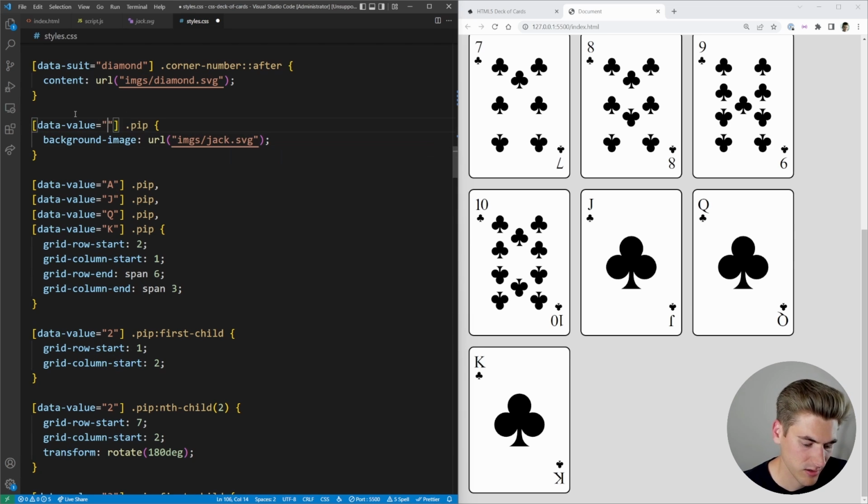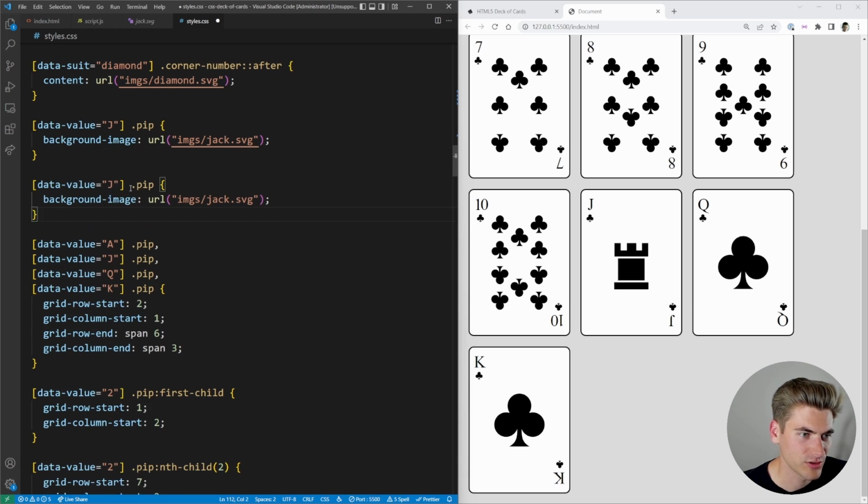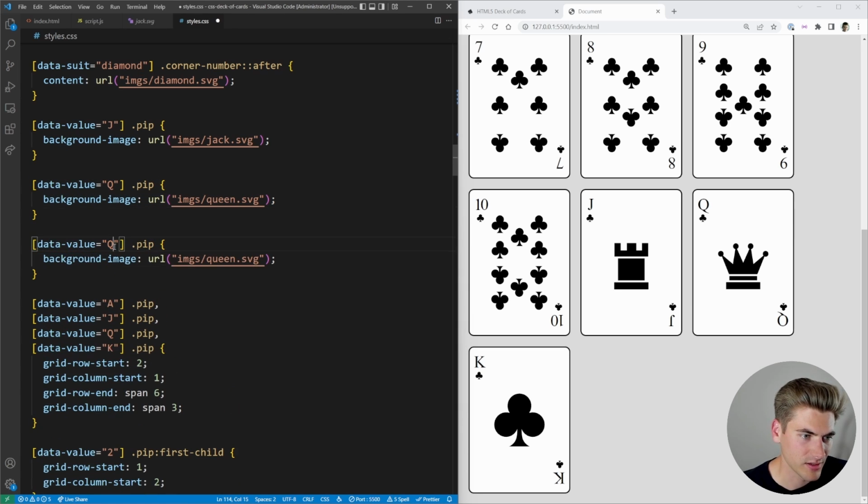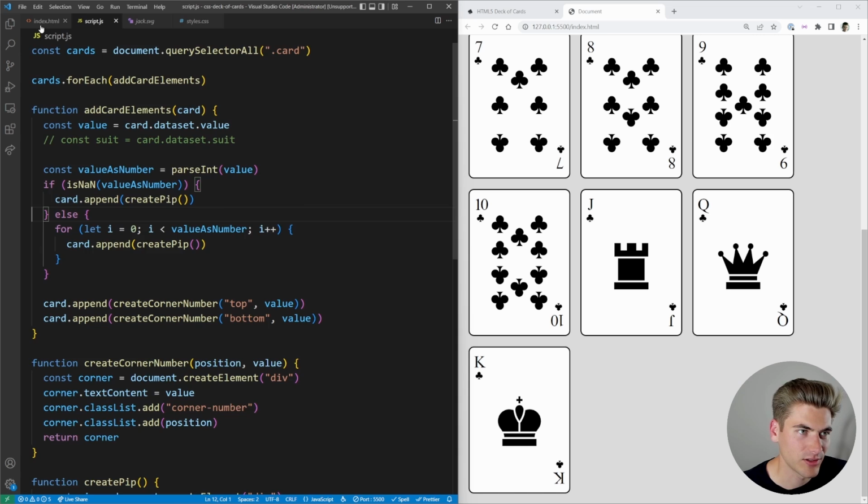Jack. There we go. That's what the Jack piece looks like, at least the one I just chose. Queen. And our King. King. Perfect. Now the only thing that I believe is not going to work is the coloring.